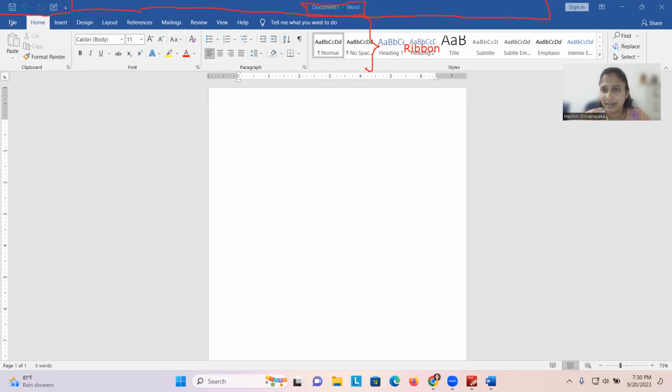You can check like this. File tab and home, insert, design, layout, likewise up to help. Right? And there is another option called tell me what you want to do. Helping options are available. Likewise, there are several tabs inside the ribbon. Once you click on each and every tab, moving from one tab to another, each and every tab has specific commands related to that tab.